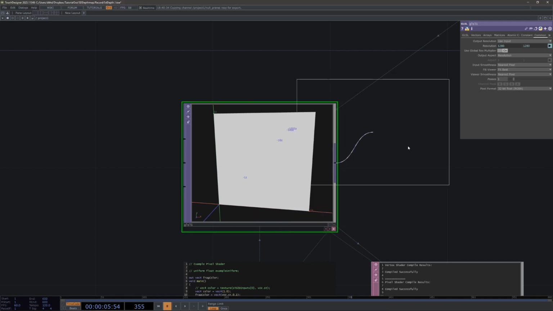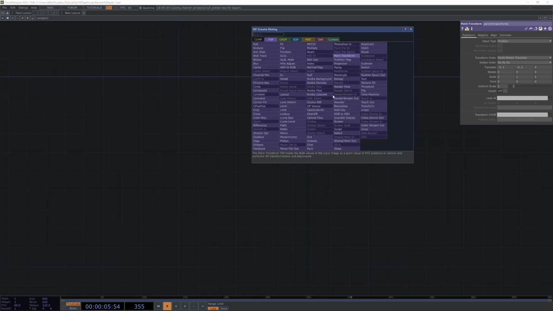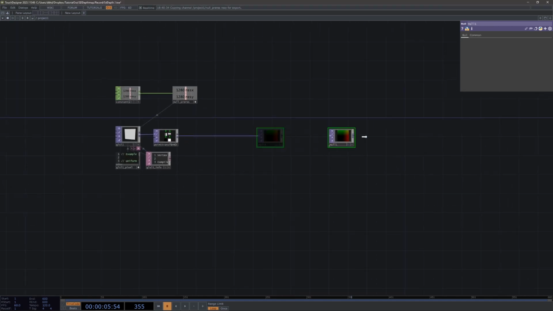I want it to be centered, so I'm going to offset it by 0.5. For that I'm using a Point Transform TOP. So I'm translating minus 0.5 in X and in Y, and adding a Null to the end, which I'm going to call null pos.